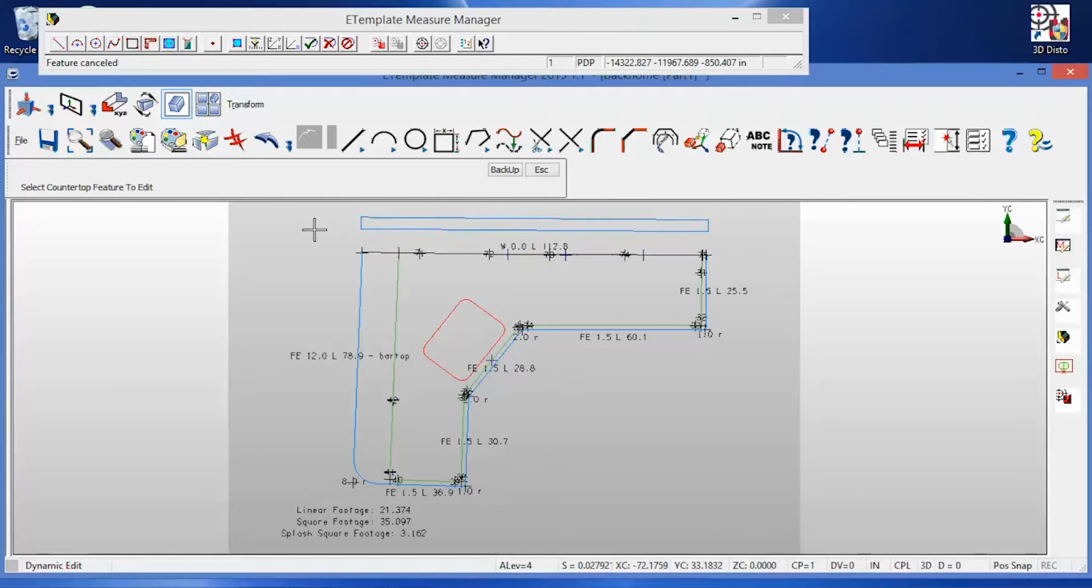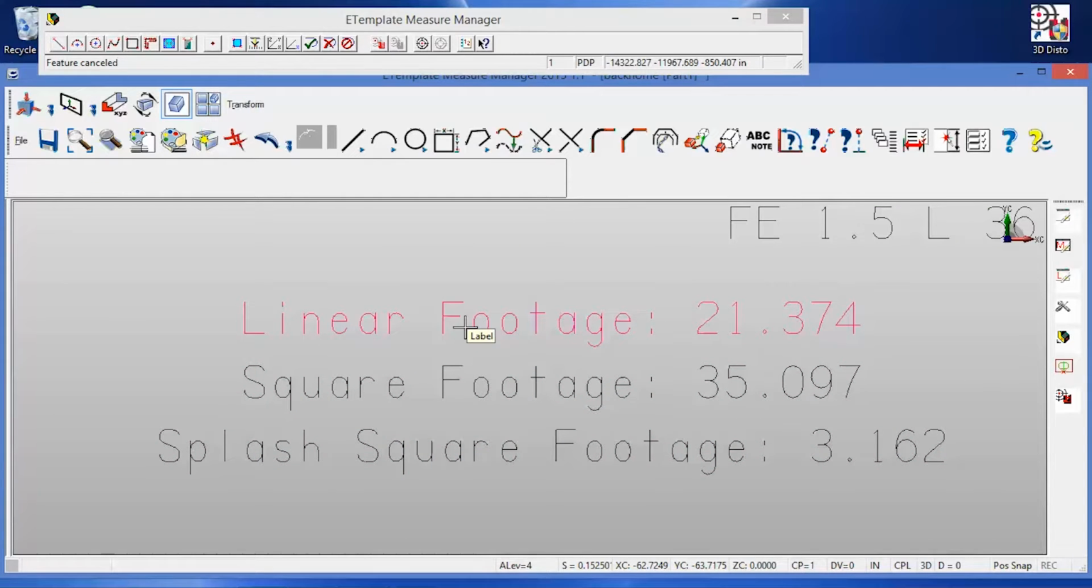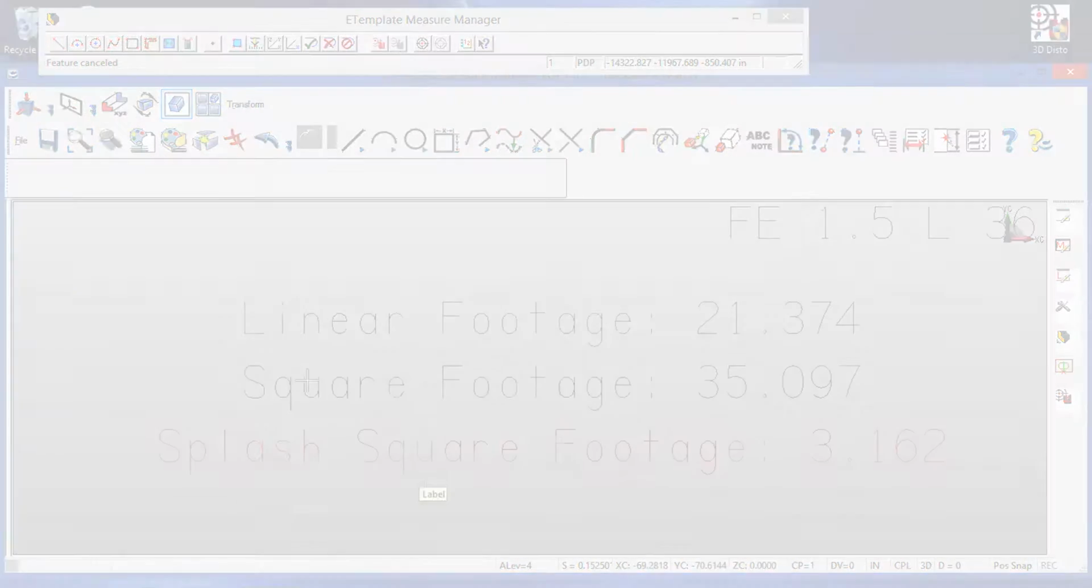Of course, using standard tools, we can also go in there and add seam lines and other items. Now I'll go ahead and zoom in up on this text here, and you'll see that it's calculated the linear footage of profile, the square footage of countertop, and the square footage of splash, all ready for costing.